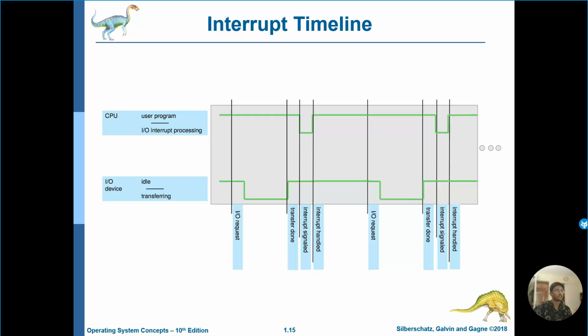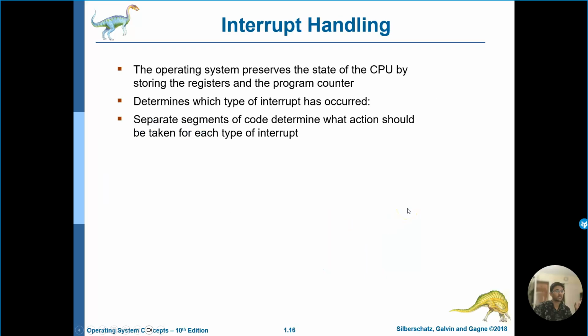So this is kind of like a flowchart showing an input-output device. It could be my touchpad right now, moving this cursor. It's idle, but when it's running, there is an input-output request, and as you can see, that goes low and then high: interrupt signaled, interrupt handled, and then again you get that request, transfer done. You see that pipeline that happens.